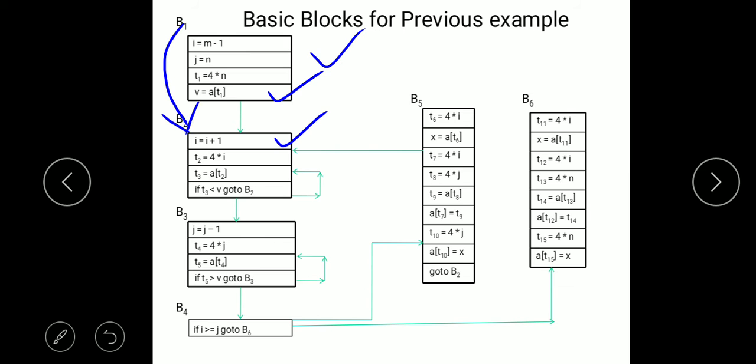Okay, next, this is your B2. In B2 you can clearly see the last statement of B2, this one: if T3 less than V, go to B2. That means there would be a self loop, because if T3 is less than V, go to B2, so definitely there would be a self loop. So we need to construct a self loop also.